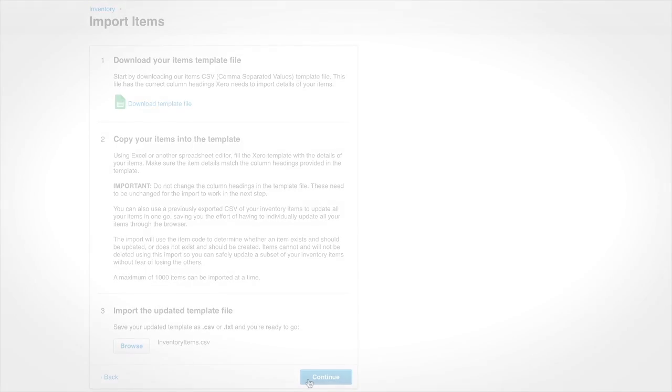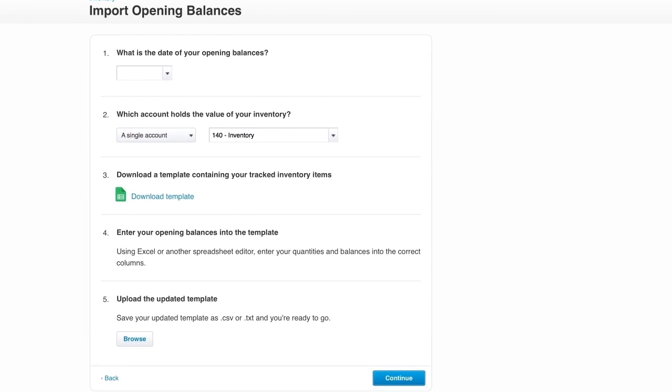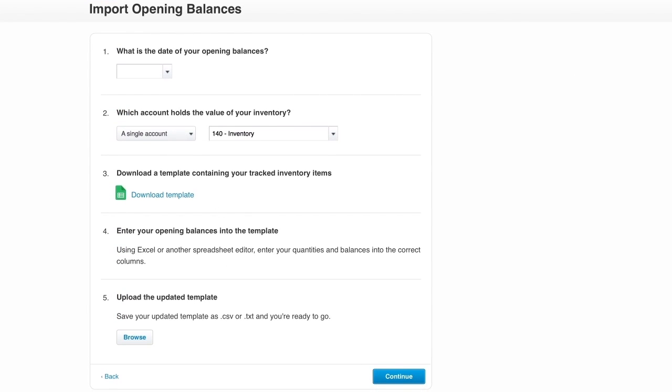When you have all your items set up that you're tracking quantity for, you'll need to enter the opening balances. The opening balances are the quantities you held of each item as at the date that you begin to track inventory in Xero. You'll only need to do this once. Just follow the instructions on the page.